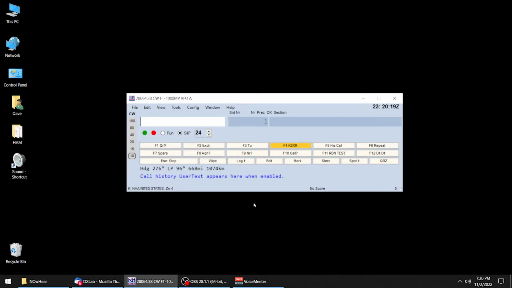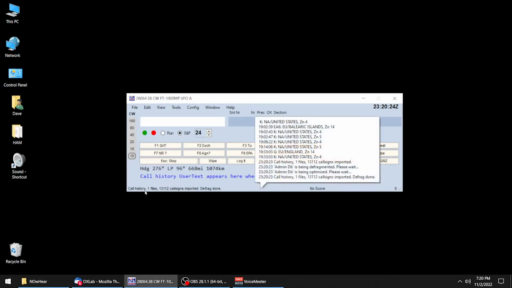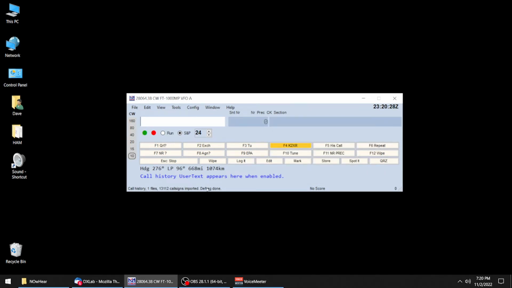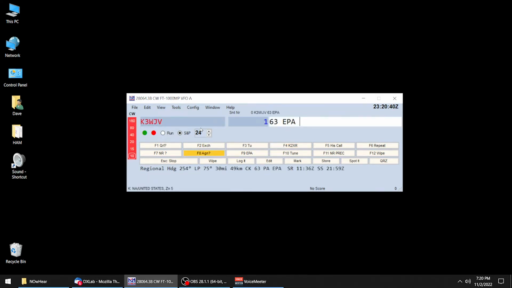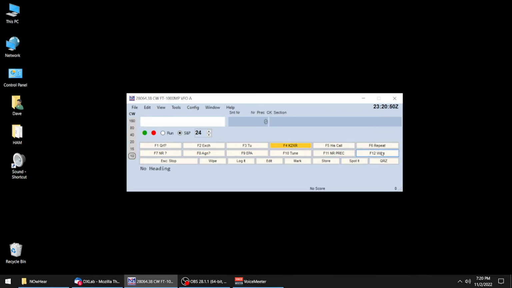And up it comes. And it says call history files. One file with 13,000 call signs were imported. And everything's hunky-dory with the call history file. Well, if the call history file is okay, then K3WJV should probably show up inside there. And sure enough, there's K3WJV with a check of 63 in eastern Pennsylvania. I will wipe that contact because that's not what we're going to demonstrate now.